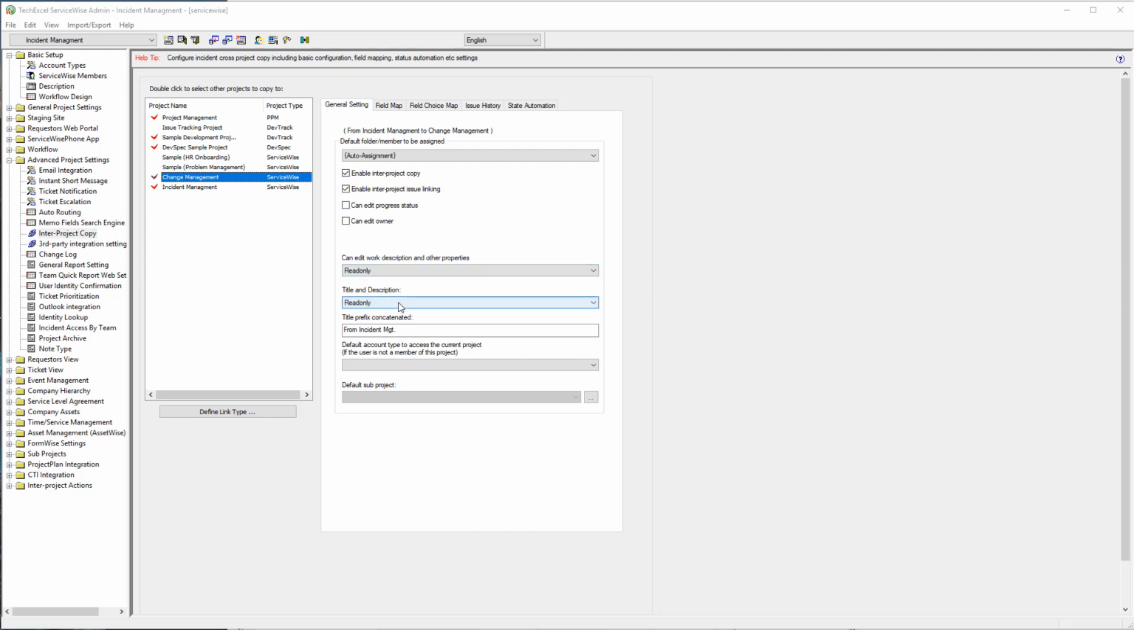If the user performing the edits is not part of the change management project, we'll need to make sure to assign him a change management account in order to do so. We can also set the default owner of the change ticket. In this case, we'll use auto assignment since we have that set up in the project. And if there are any folders where all new changes go to, we can set that up as well. Lastly, we can always include a prefix in the title of the change ticket.